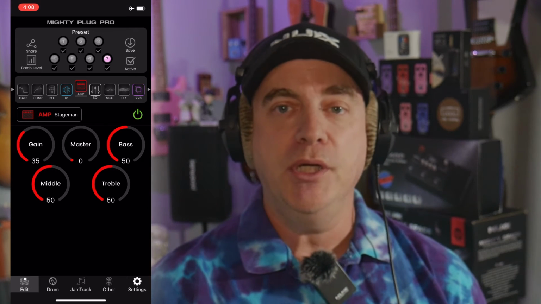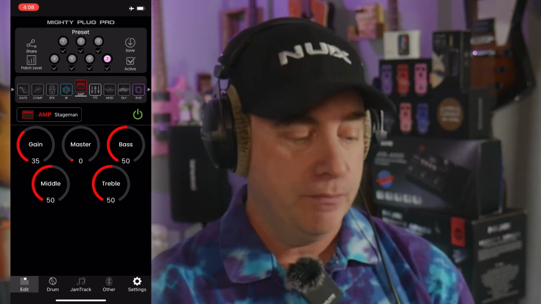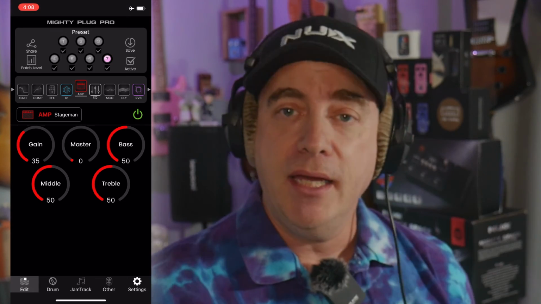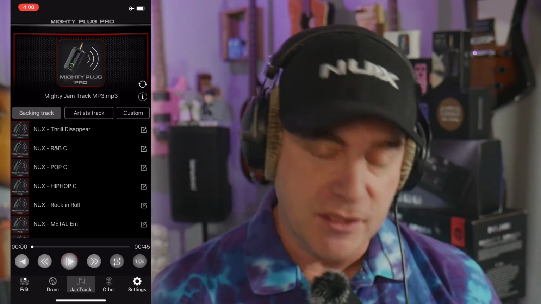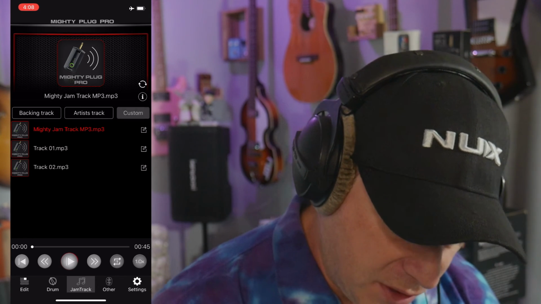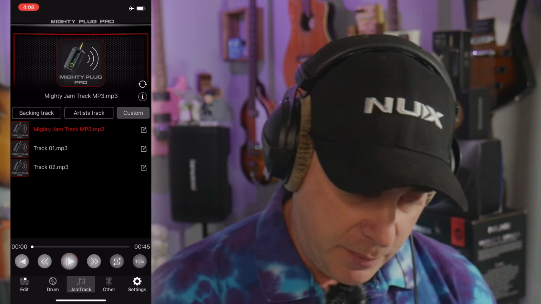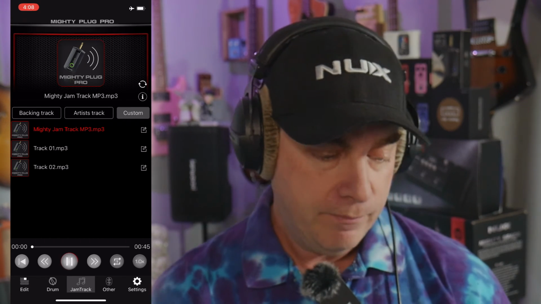Okay, now at this point, all we need to do is show you how it plays back. So I've got it connected to my mixer, as you can see here, and I'm going to go over to the Jam Tracks option inside of the Mighty app, and I'm going to go to Custom, and there it is, Mighty Jam Track MP3. Go ahead and play it back a little bit so we can hear it.